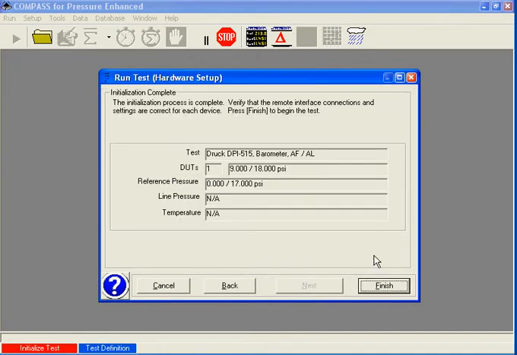This is a summary screen. Tells us what test we're going to run, how many DUTs, the range, and if we have line pressure or temperature, which for these calibrations will not be applicable. Click Finish to finish the test initialization.